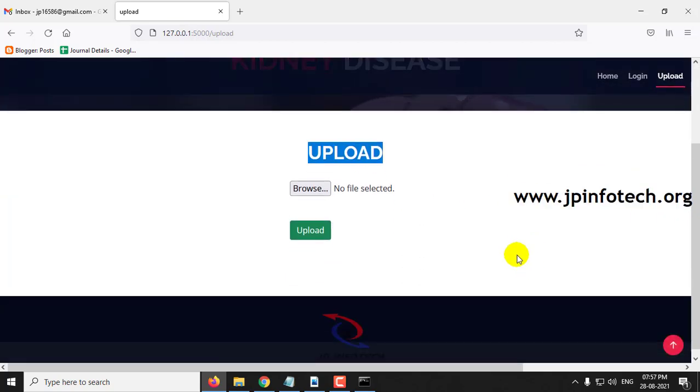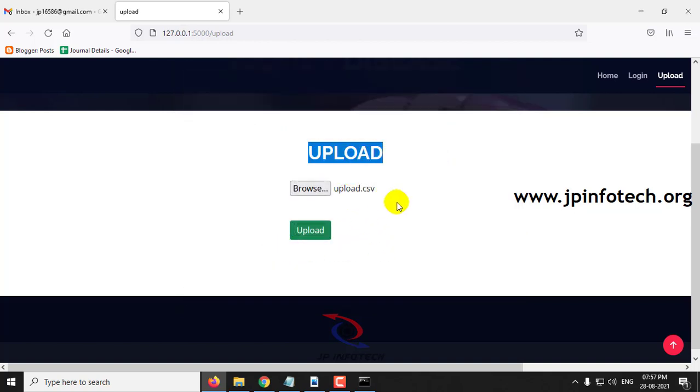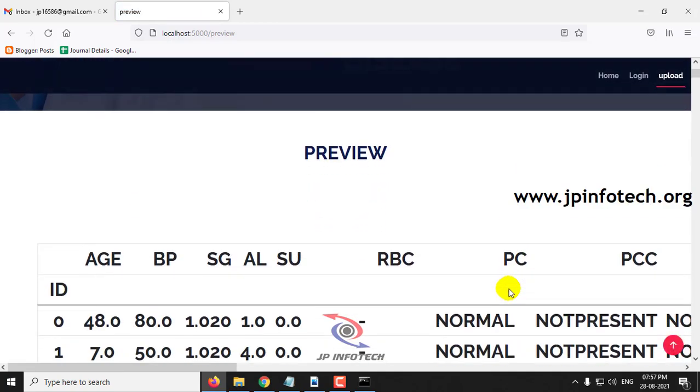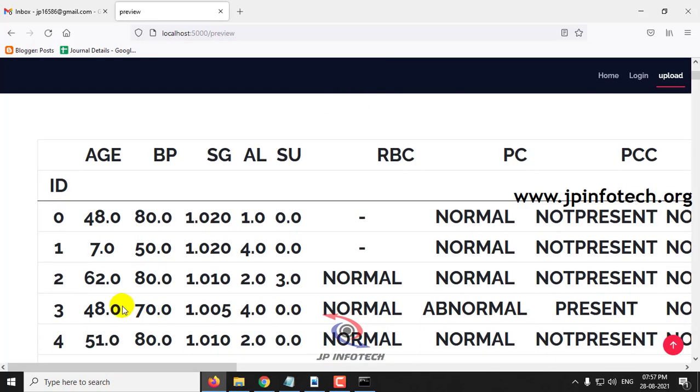Here you need to upload the data set. Just go to the source code location, select the upload.csv file and click the upload button. Once you click the upload button, you can preview the data set. Here you can see the data set features: ID, age, BP. So here you can see the short forms of the descriptions.